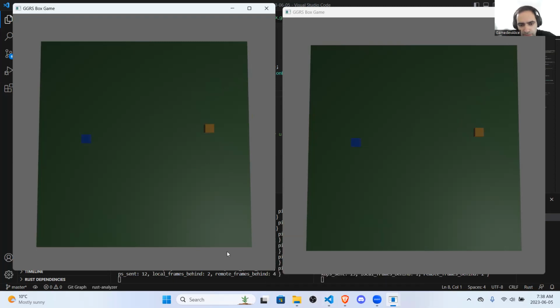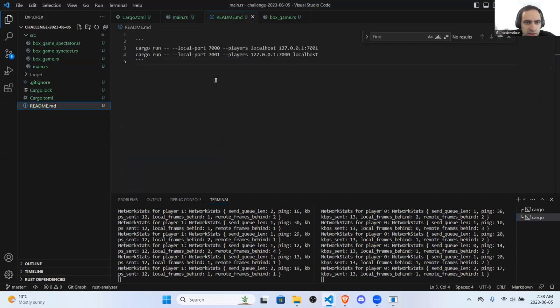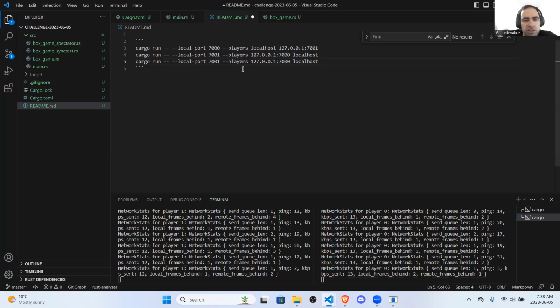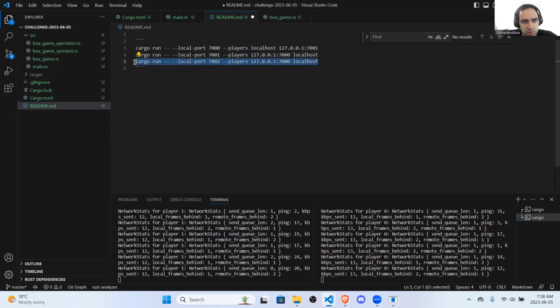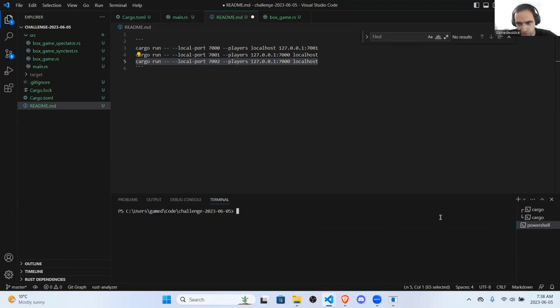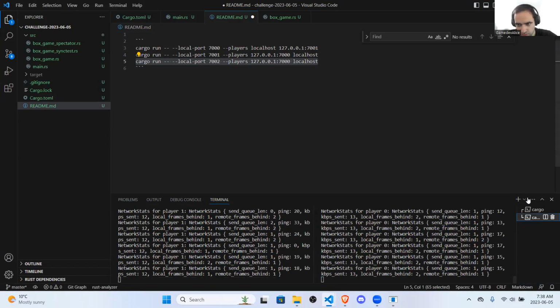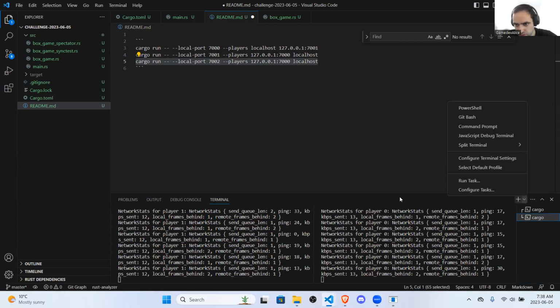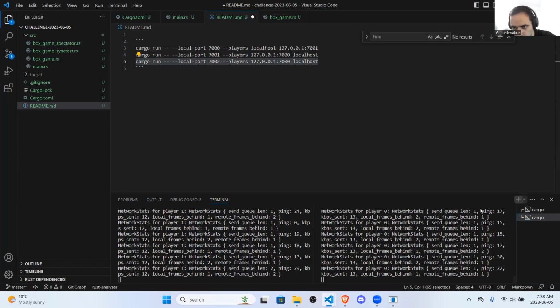Oh, you know what? I'm curious if I could join with a third player, even though the other two are not connected to it. So, third player on port 7002, and it'll connect to those two. All right, so let's open a new window. And that's not what I wanted. Okay, it doesn't look like I can split into three.